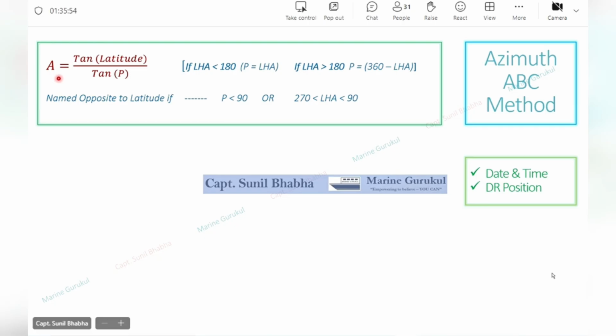And once we obtain the magnitude of A, we have to give it a name. How do we name the A factor? A is named opposite to the latitude if P is less than 90, and A is named same as latitude if P is greater than 90.